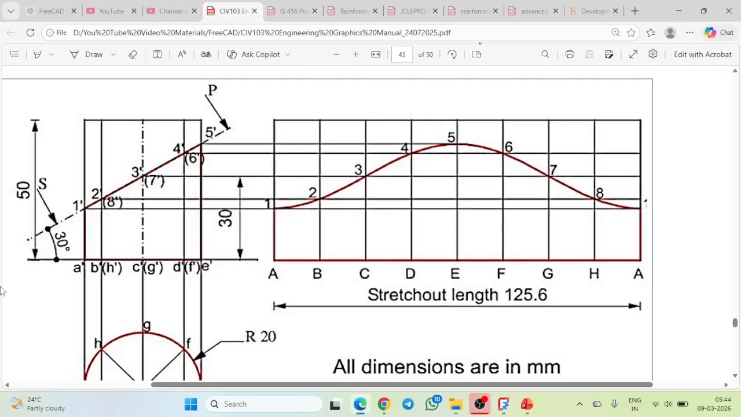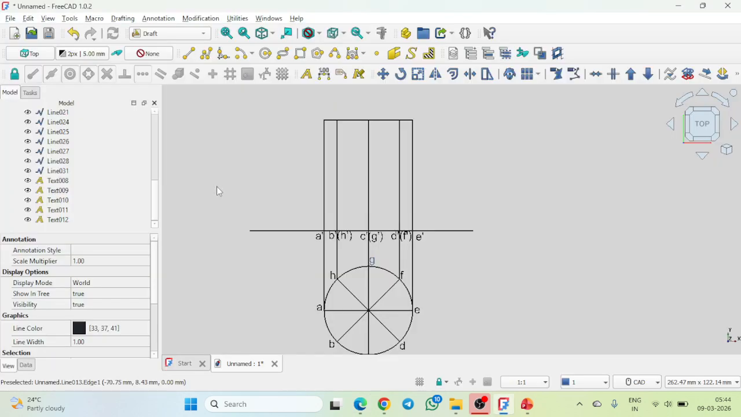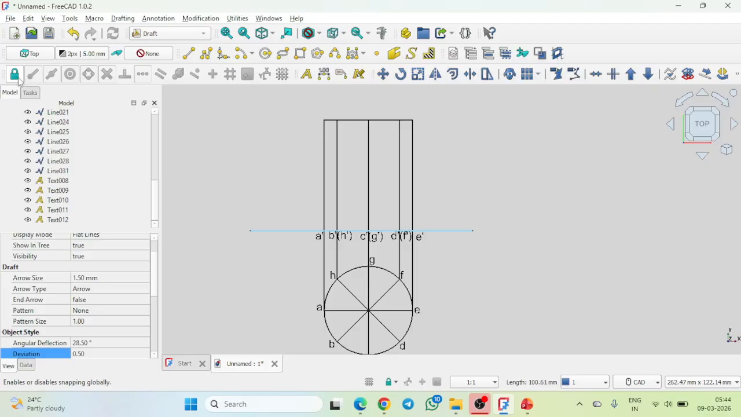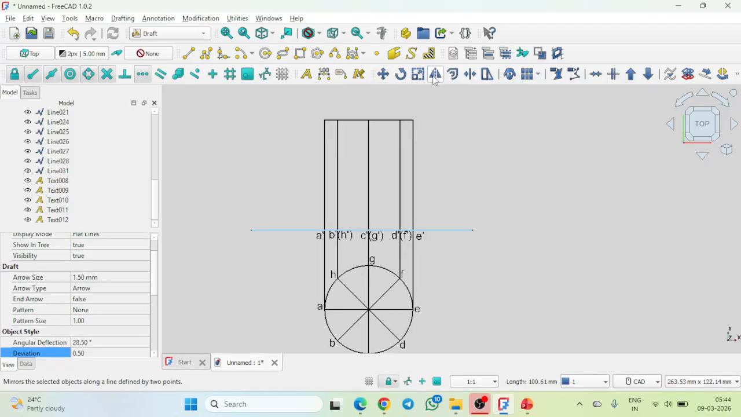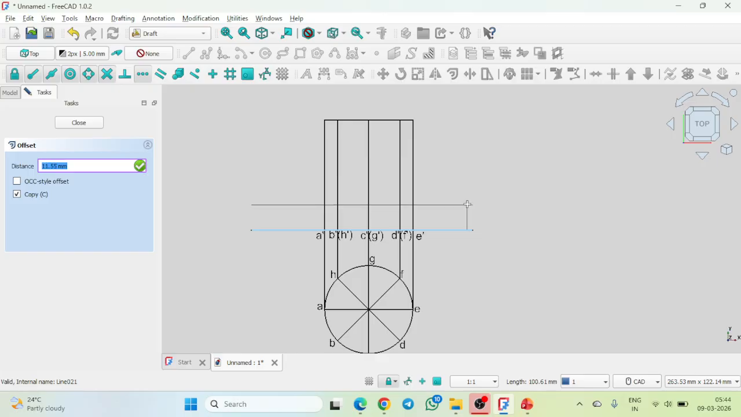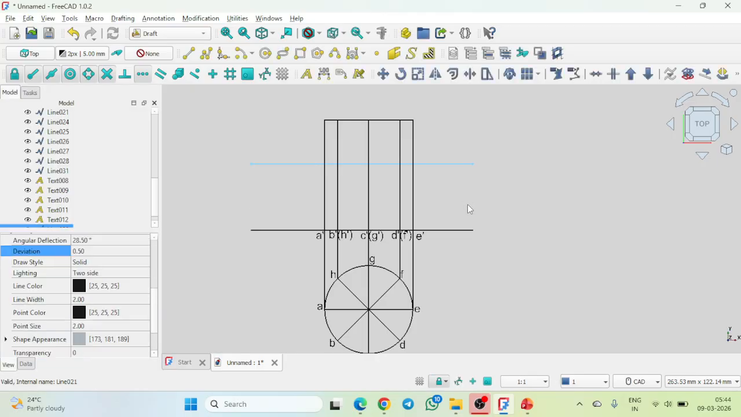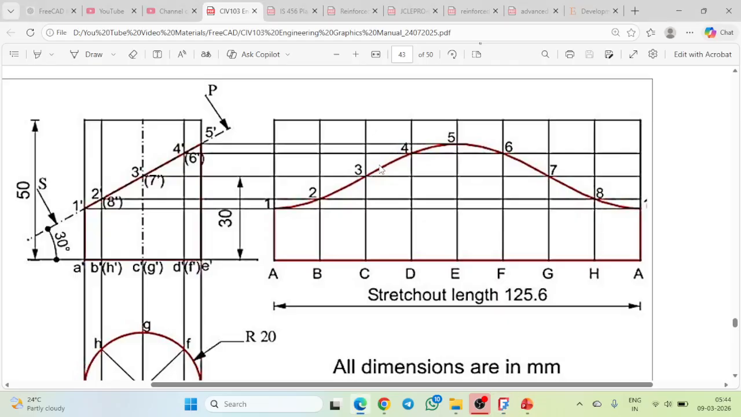Now I'm going to draw the section line. Here the section line has been given, which makes an inclination of 30° with the horizontal, and it intersects the axis at a distance of 30 mm from the base. So let me draw a line. Select this one, and I can go with the offset at a distance of 30. Let me draw this one. This is the point through which I am going to draw the section line. That angle is 30°.